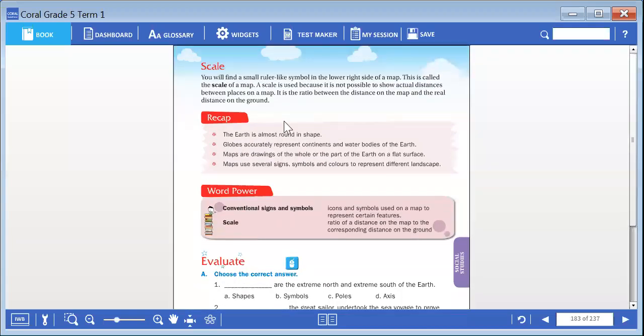Just now in the animation video, we saw and came to know about the scale. You will find a small ruler-like symbol in the lower right side of the map. This is called the scale of a map. A scale is used because it is not possible to show actual distances between places on a map. It is the ratio between distance on the map and the real distance on the ground. In the map, you can find it at the bottom right side corner. It is used to locate and calculate the distance. 1 inch in a map is equal to 100 kilometers.